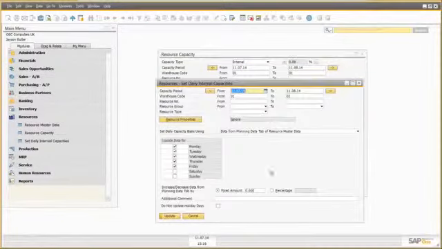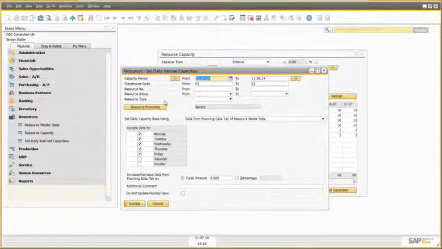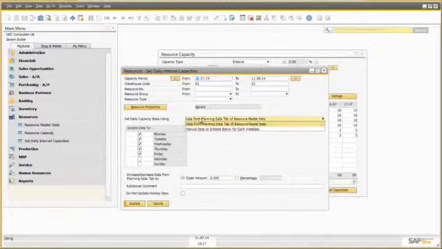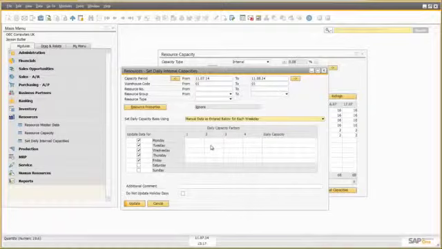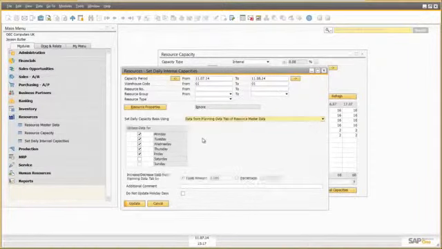So let's open this window. Here we can always, after having defined the resource master data, we can define the capacities. We can have here the capacity period selected, warehouses. We can even update individual resources if so required. And here we can choose either the data from resource master data, or we can enter into a grid manually. We can as well increase or decrease capacities.